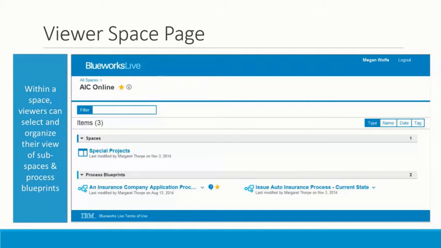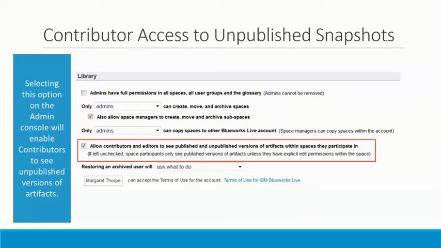Now let's take a look at the contributor enhancement. Some of you told us that your contributors needed to be able to view unpublished artifacts. You said that you were using governance workflows and that your contributors needed to be able to review and approve new versions of artifacts before they were published.